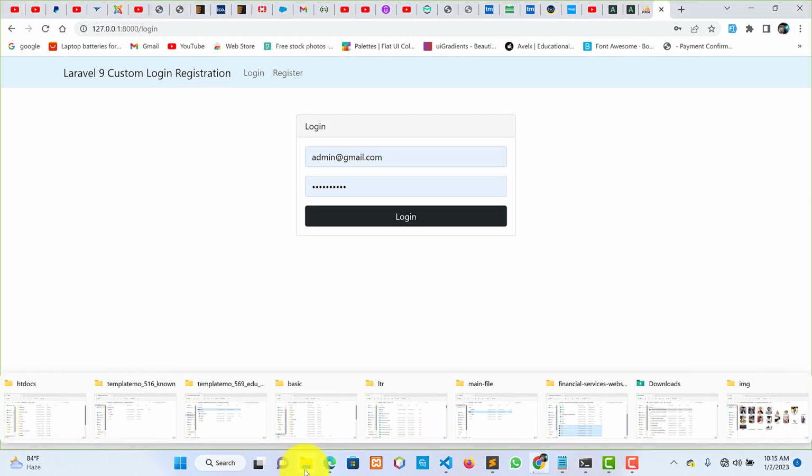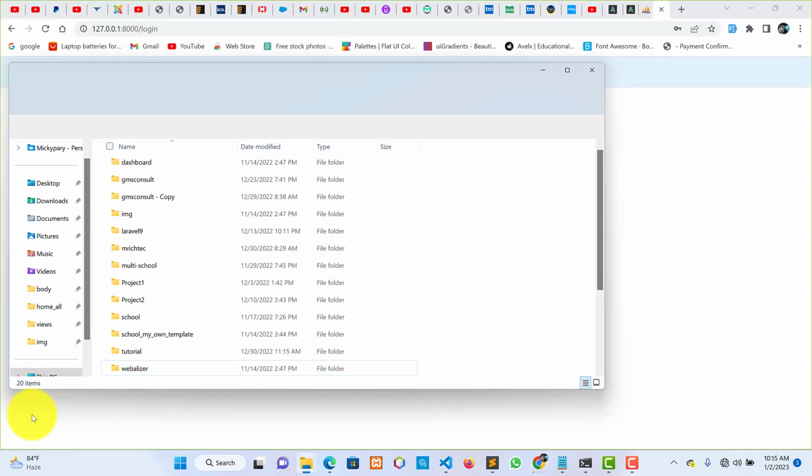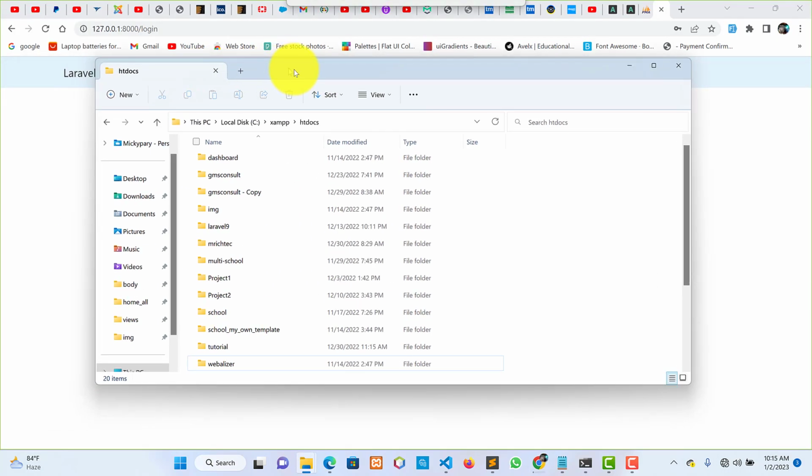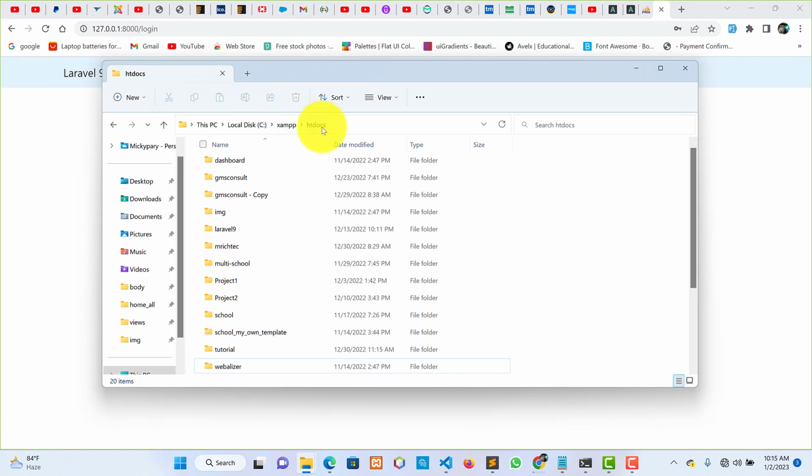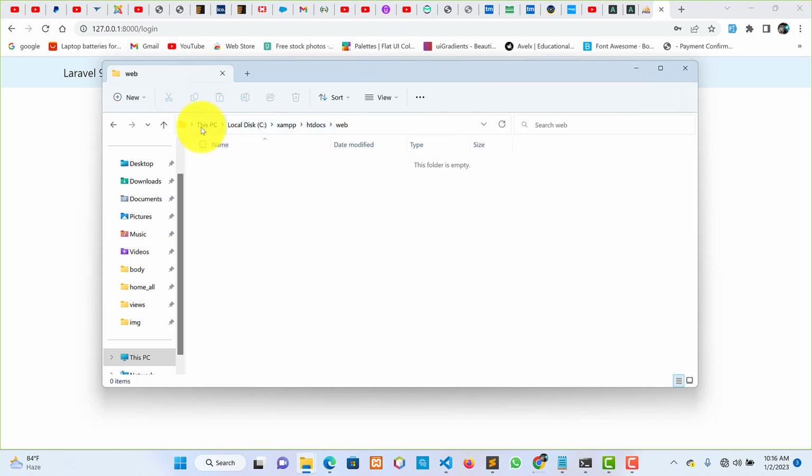Now let's head to our web root folder, your XAMPP htdocs for those that are using XAMPP, and follow me as I create some folders to explain the __DIR__ magic constant. I'm going to create a folder, or a directory, called web. This is more or less like the root directory where my files will stay, the parent directory. I've opened it, guys. Look at the path here: XAMPP, htdocs, and web.